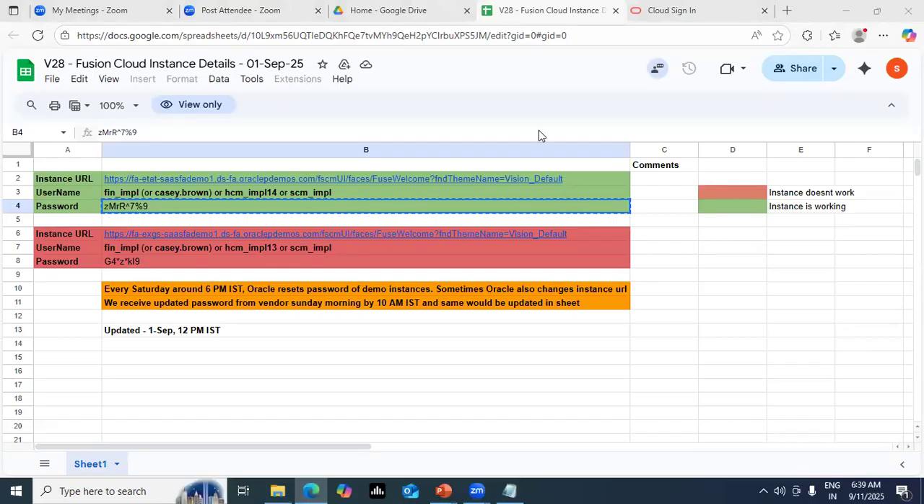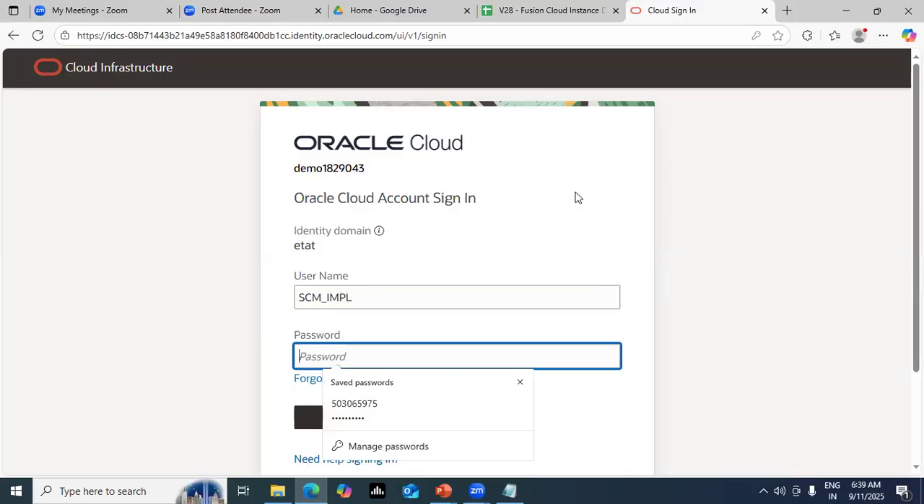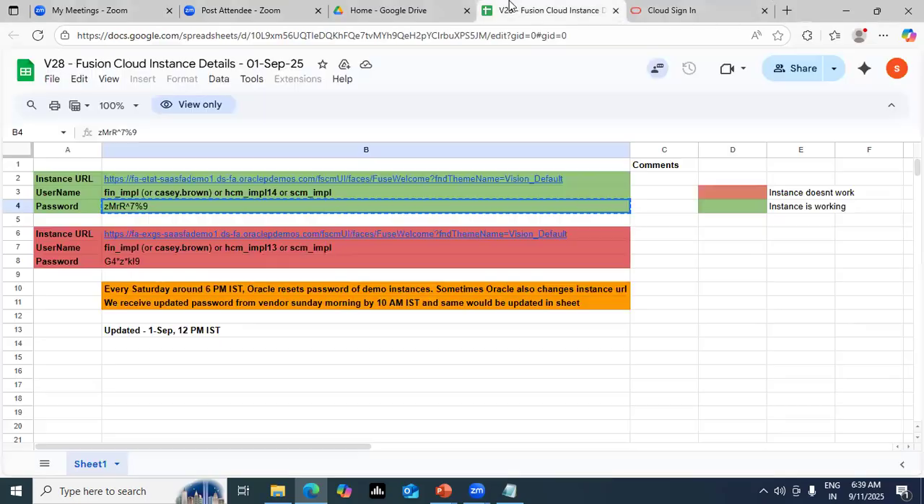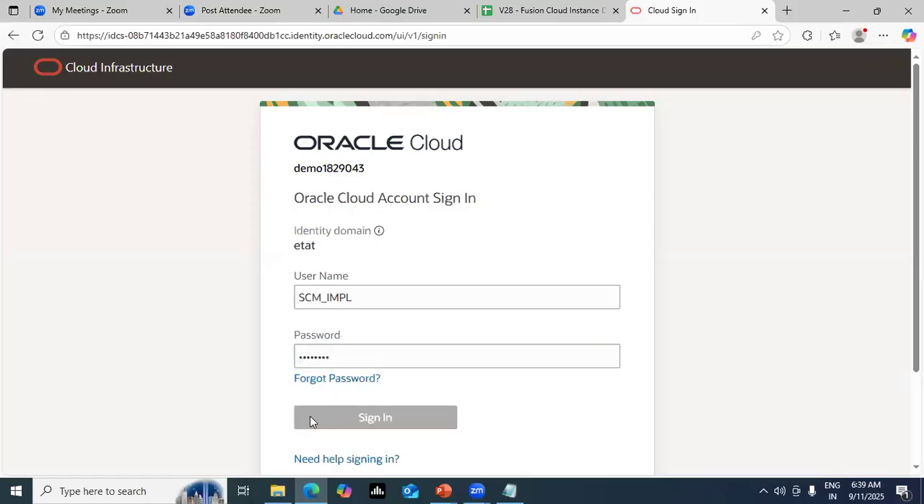Okay, moving ahead, I'll use a supply chain one. So I'll log in with my SCM IMPL user here. Just give me a minute. Make sure there is no space in your username and password. That's a key condition. You can even see whether your password is correct or not. Do a sign in. If my password is correct, I'll be able to log into my cloud environment, guys.